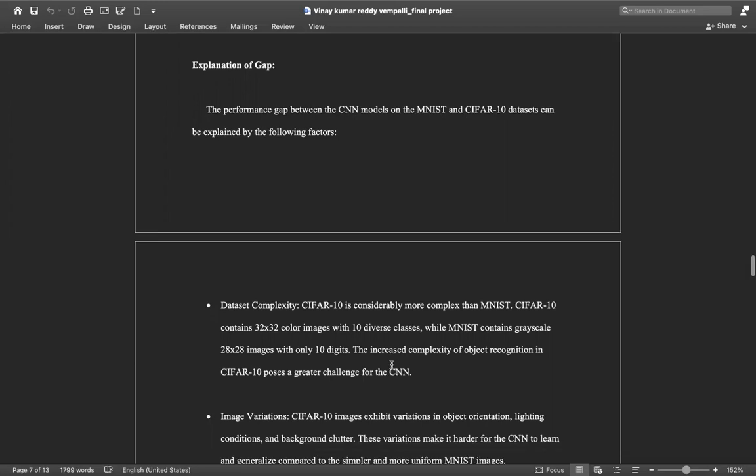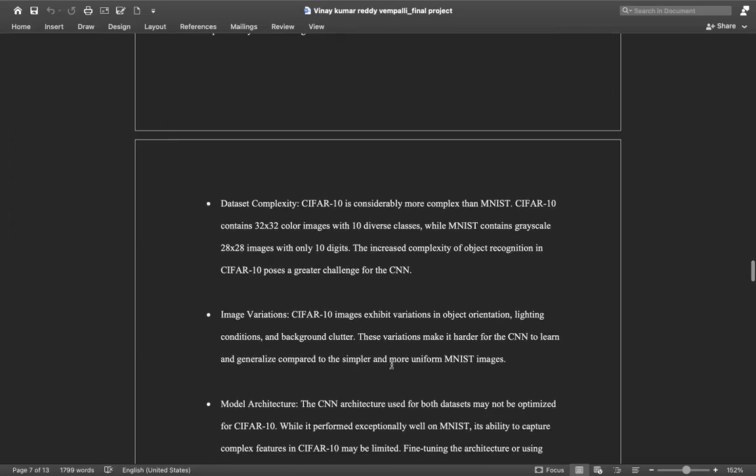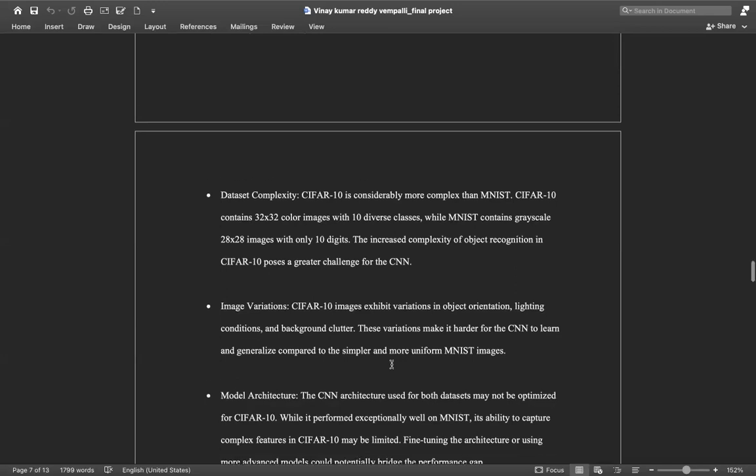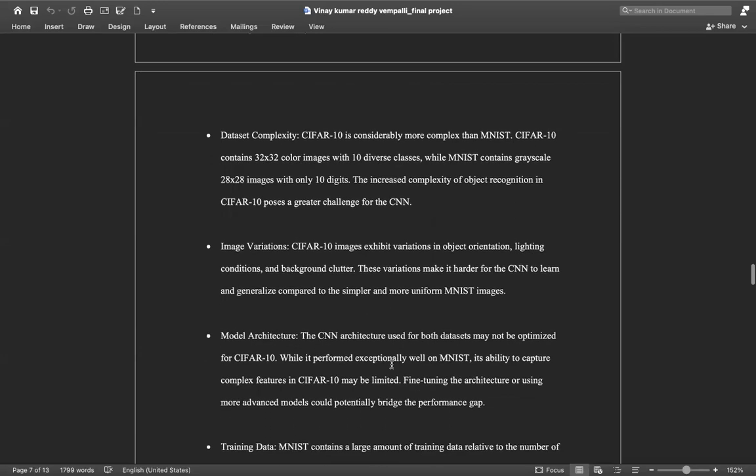And also image variation. CIFAR-10 images exhibit variation in object orientation, lighting conditions, and background clutter. These variations make it harder for the CNN to learn and generalize compared to the simpler and more uniform MNIST images. And there is also model architecture.